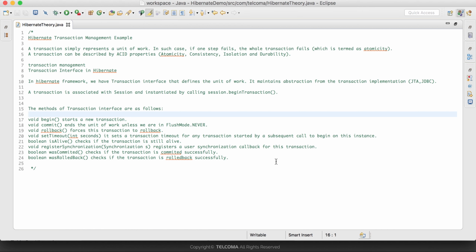So in Hibernate, we do have this concept of transaction management. Hibernate has provided one transaction interface, and this interface consists of some methods, and with the help of those methods, we do the transaction management. So in the Hibernate framework, we have the transaction interface that defines the unit of work. It maintains abstraction from the transaction management, for example, JTA or JDBC.